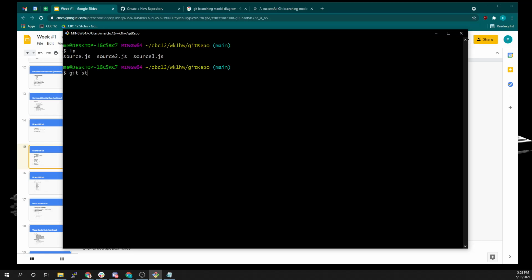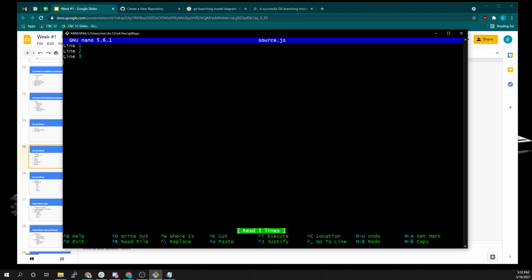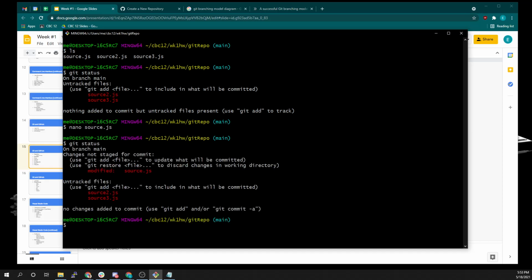And if we do git status, you'll see that it's not saying source 1 because source 1 hasn't changed. There's nothing that we've done to source 1 since we committed it. But what we could do is edit source 1 and make a change. Let's add a 4th line. Line 4. Okay. Save it. So now, if we type git status, it's going to tell us 1 file has been modified, 3 files have been added.